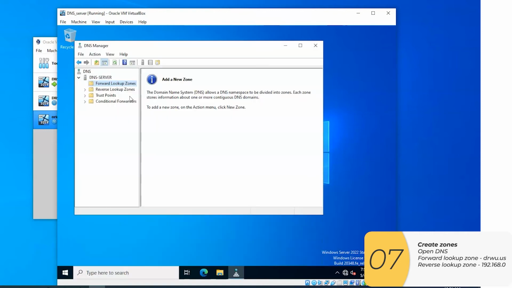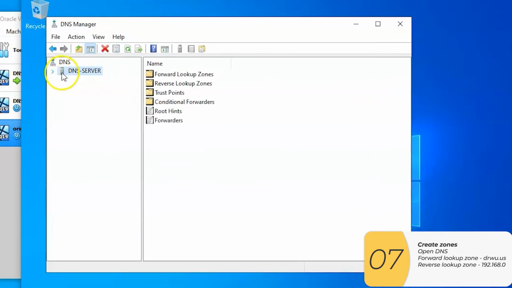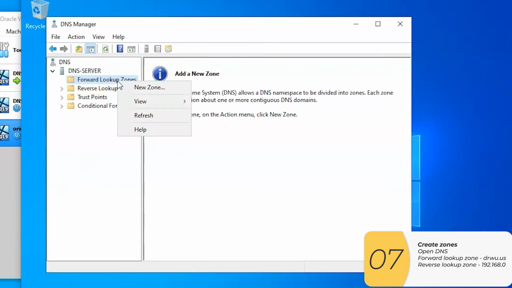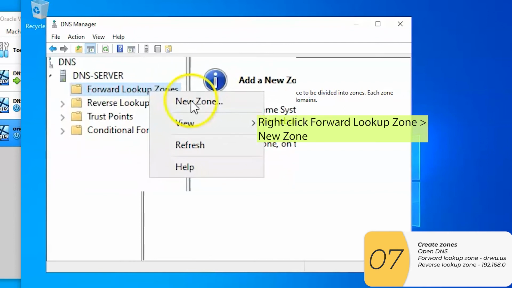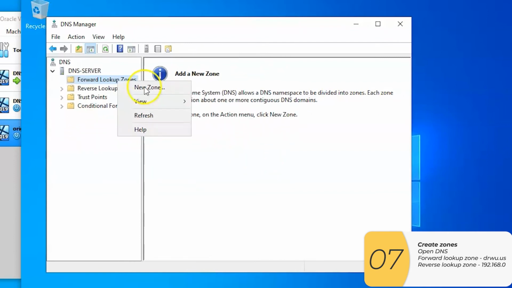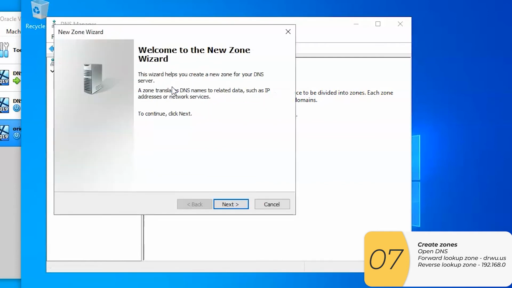On the left side, I'm going to click on the triangle to open up dns-server. Remember, dns-server is the name of my machine. I'm going to right-click on forward lookup zone and create a new zone. And what this new zone means is that this computer has the IP addresses for machines that end in a certain way. In this case, it's going to know the IP addresses for machines that end in drwoo.us. That'll make more sense in a second.